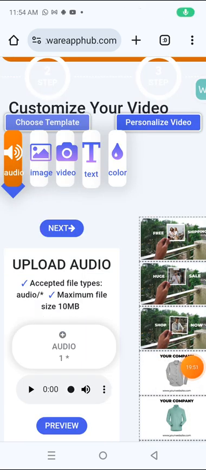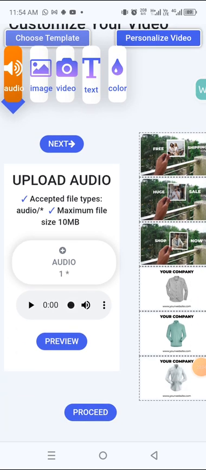So after you have checked everything and you are sure that you have gotten all the little details that you need to add into your video, what you have to do now is to export this beautiful video to your phone. And how do we do that? We'll click on proceed, and when you click on proceed, please allow your phone to load. Let's do it together. Proceed.